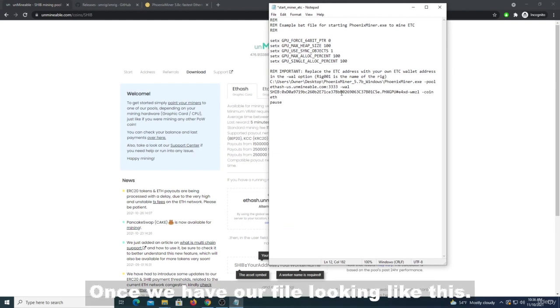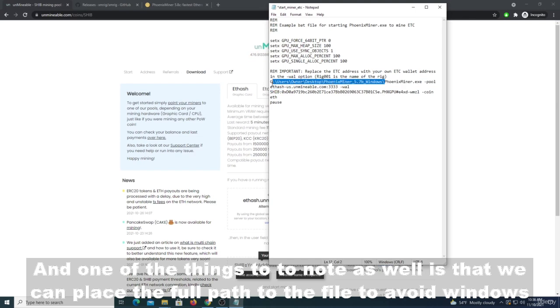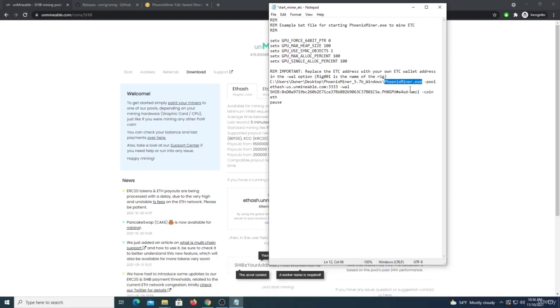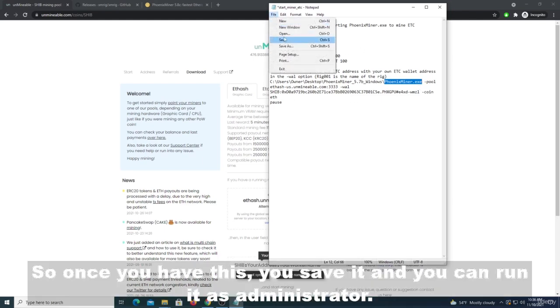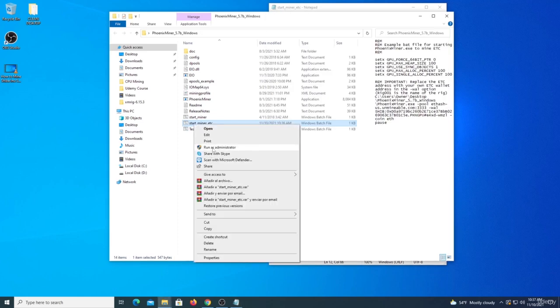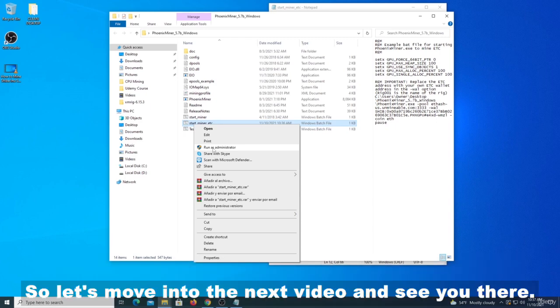Once we have our file looking like this, one of the things to note as well is that we can place the full path to the file to avoid Windows from not recognizing where this command is located and then showing some errors. So once you have this, you save it and you can run it as administrator. So now, if everything goes well, you will be mining with your CPU and your GPU at the same time. So let's move into the next video and see you there.